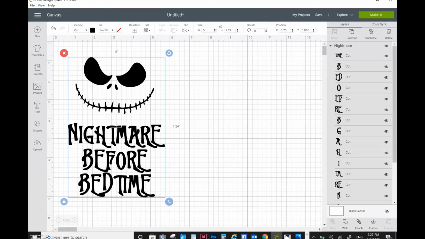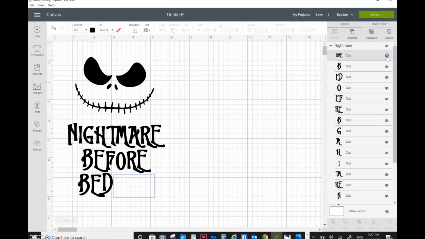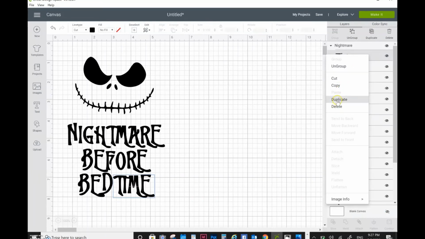And if you look over to the right side panel, you can see where, if you don't want certain things in here, you can remove them. See, if you click this little eye, it will show you what it is. And if you right click it, you can delete, duplicate, copy, cut, ungroup, or you can get the info.